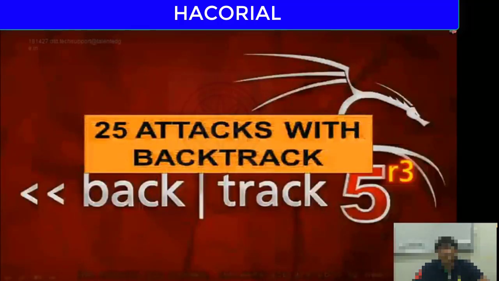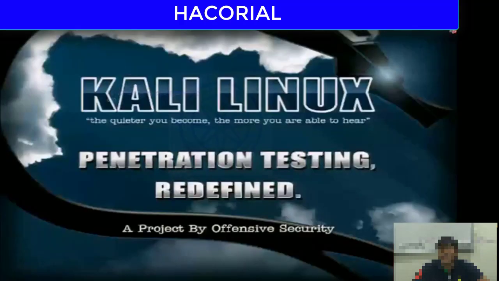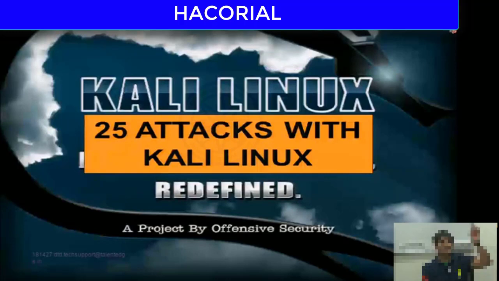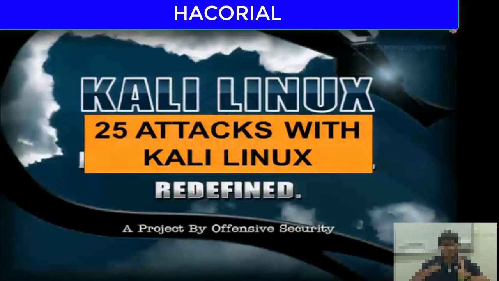Now the title of today's lecture, although it is 25 attacks with Backtrack, all the attacks that I'm going to show you today also work on Kali Linux. So I could easily rename today's lecture to 25 attacks with Kali Linux. Although I'll be showing you the demonstration on Backtrack, the exact same procedure you can follow, except that the look and feel and the menu options might change slightly because it's a different operating system, but don't feel scared of doing it on your own, because it's going to be exactly the same process.